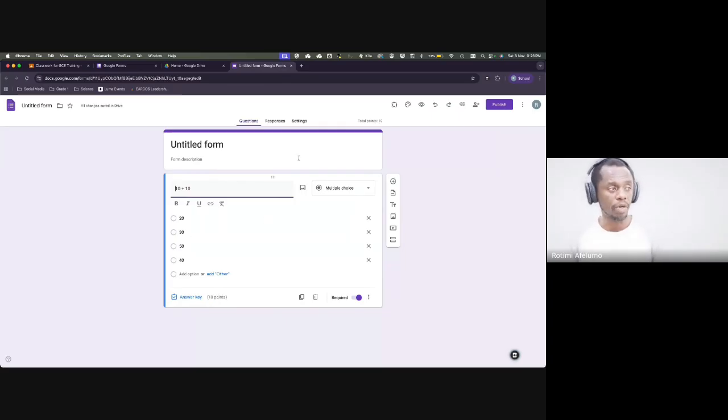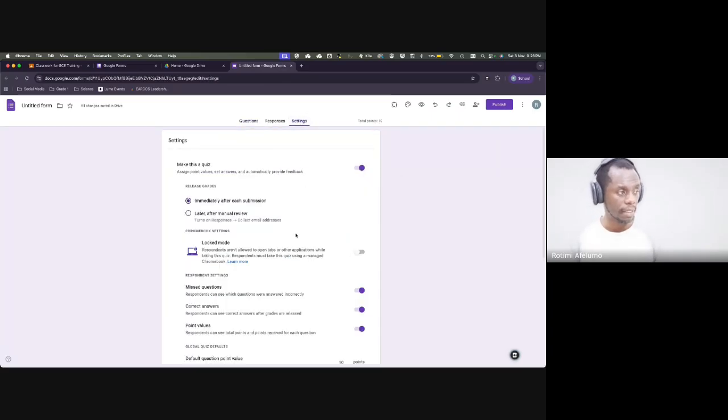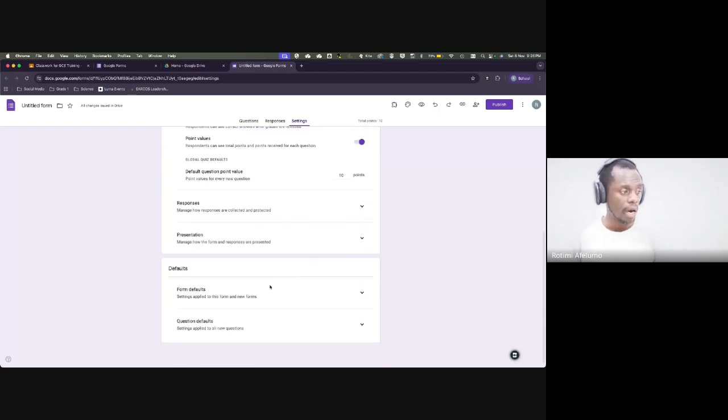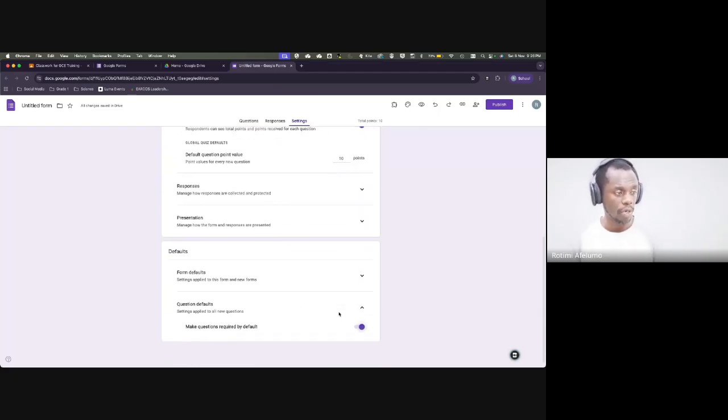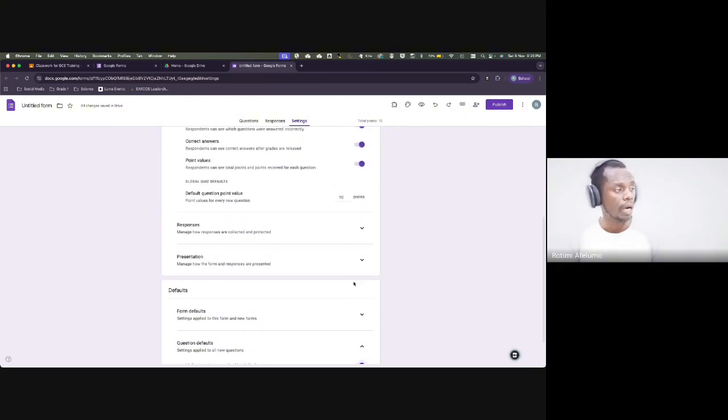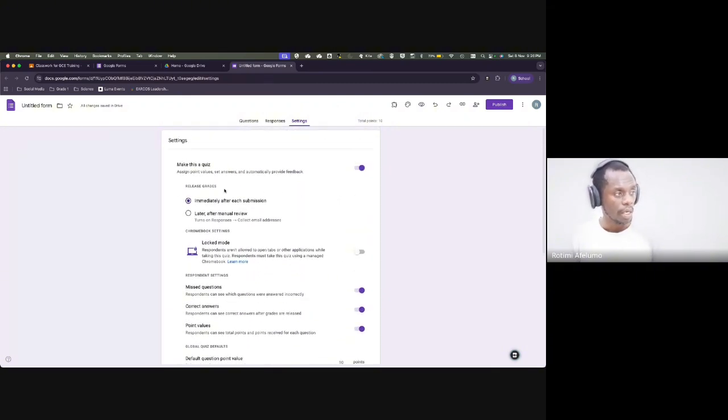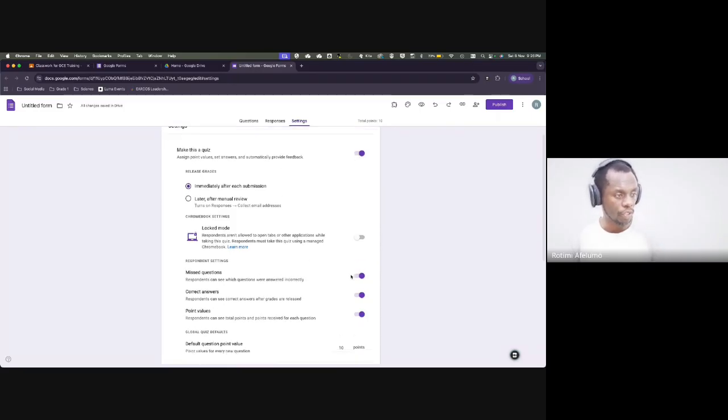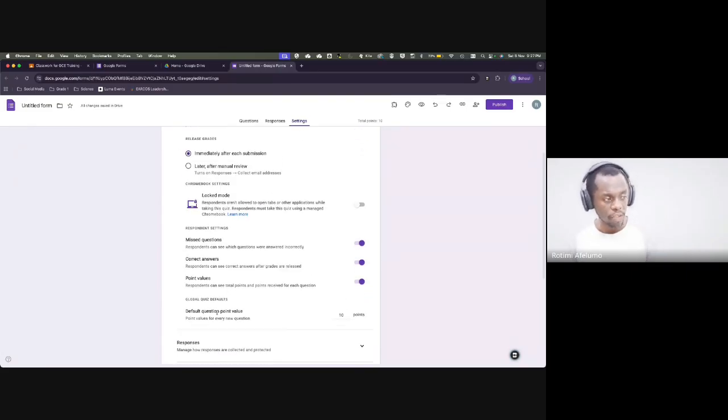Automatically it picks 10 points because in the settings, you can set what you want as defaults. By default, you say make questions required. So that's why all my questions will be required by default. Let's look at the quiz section. I have said this form is a quiz. Missed question: respondent can see which questions were answered correctly. These are all where you will set the settings. Correct answers, point value: you see, the default point for every question is 10. You can come and change it here.